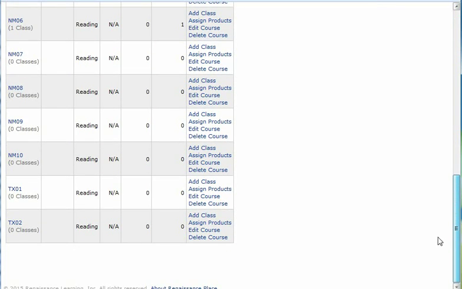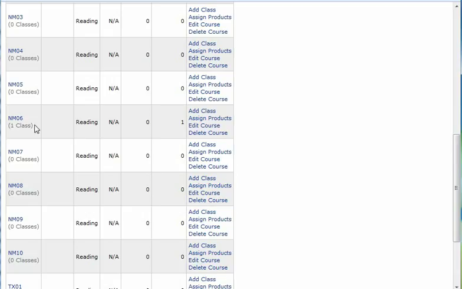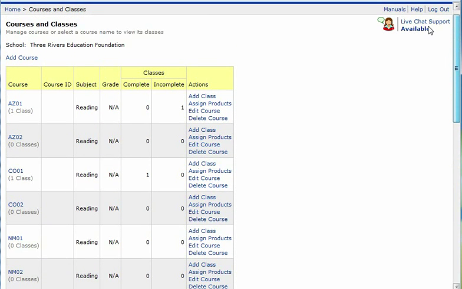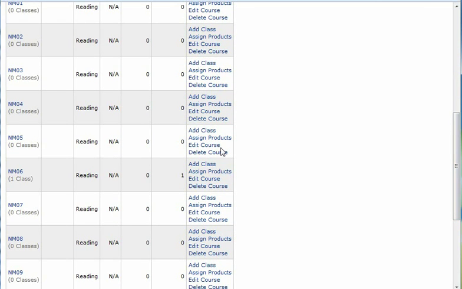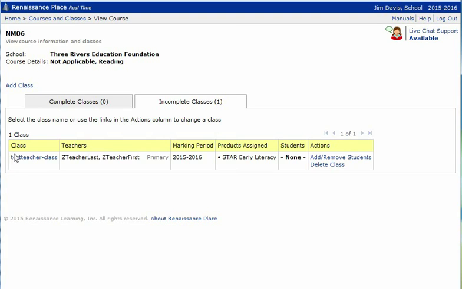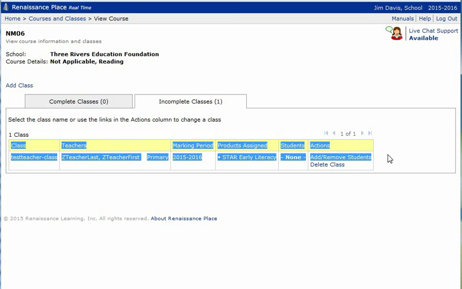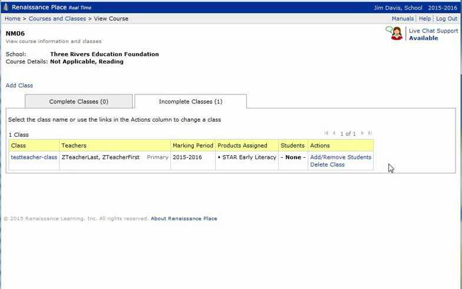So we see now for this course, which is New Mexico 6, we now have a class, teacher, period, and product. Everything looks good. All right, let's see what else we can do here. So there's that New Mexico 6 again, and you'll see it has one class assigned, which means basically one tutoring group. If you have a tutor that's teaching multiple groups, then you'll need to add a class for each group.